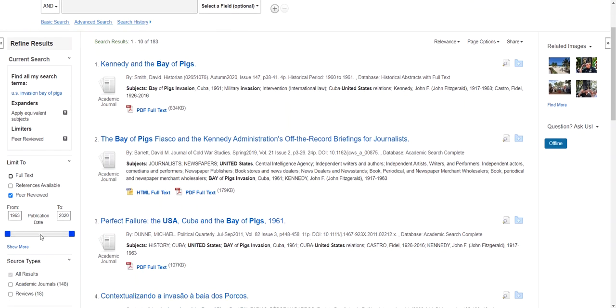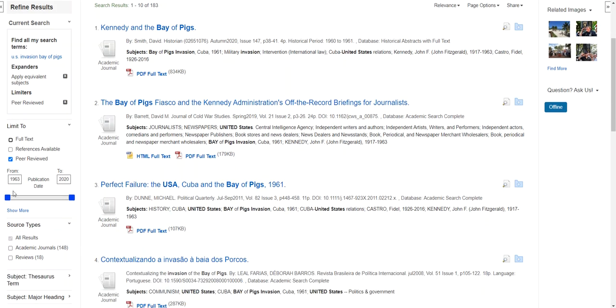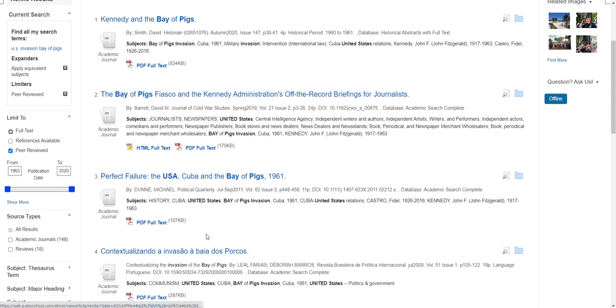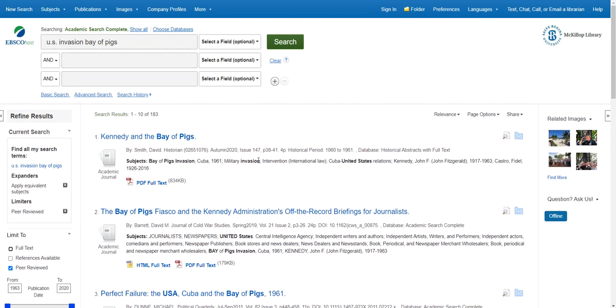Over here, publication date, I'm going to keep that. That's relevant because we're looking at a historical subject. If I were a nursing student, I might want the last 5 or 10 years, but for our purposes, we'll just keep that publication date alone. So that's one way I would immediately narrow the list.